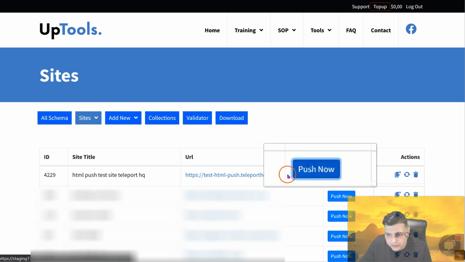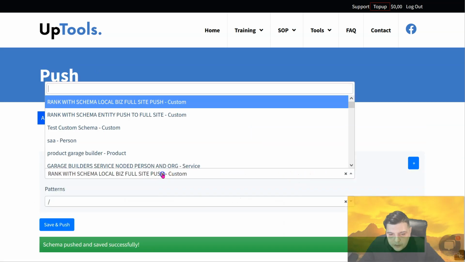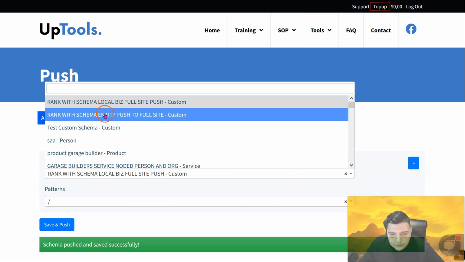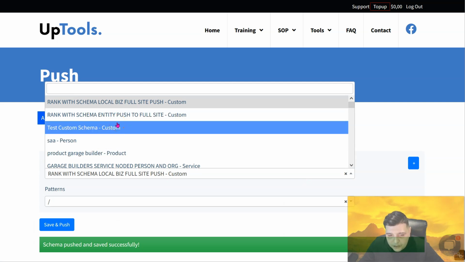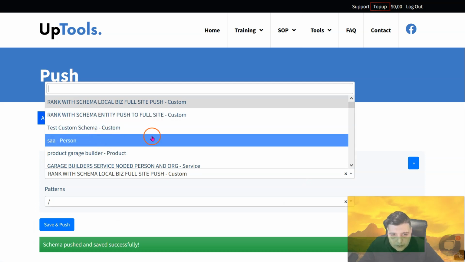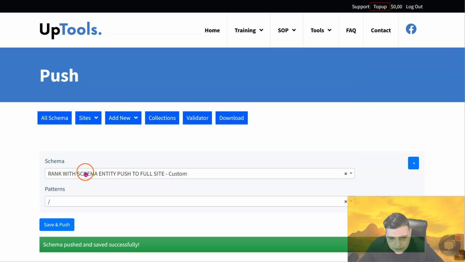Now I can push some schema to it, so I'm going to go to all sites. It's this top one here, so I'm just going to press. Now we can choose which schema we want to push to the website or the page. I'm just going to push this one, the entity one.